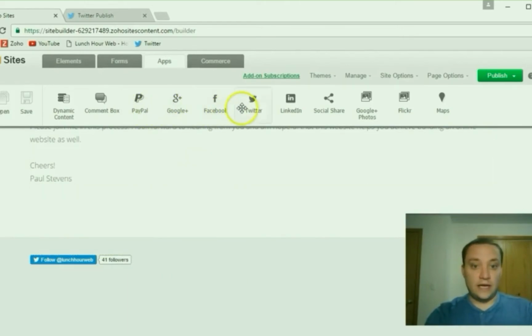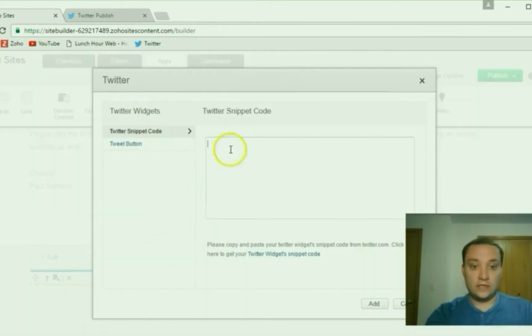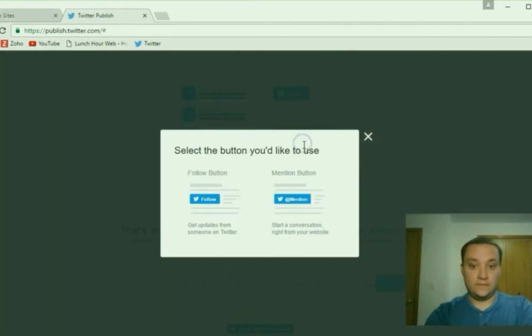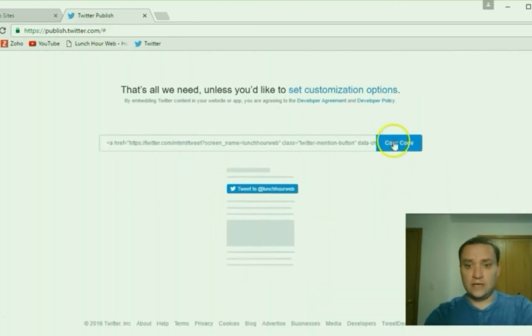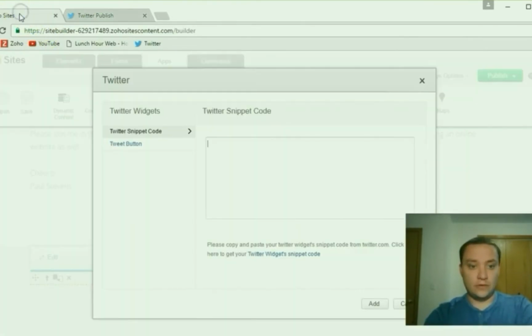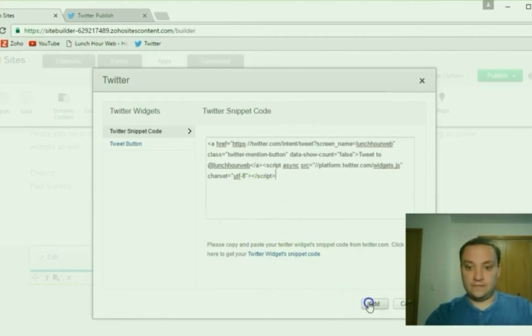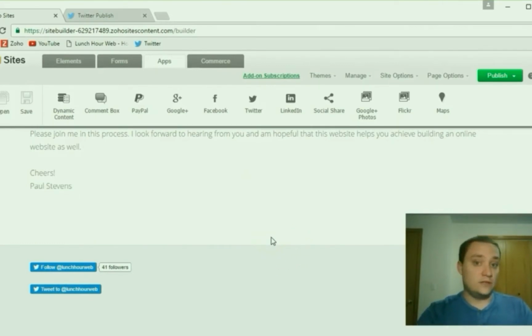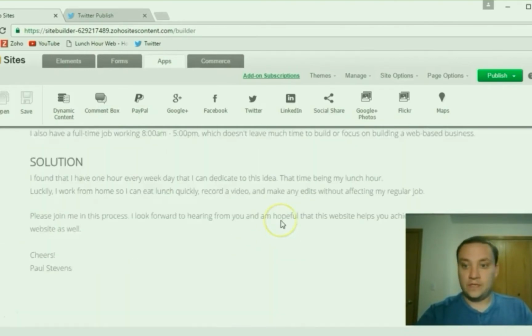Next thing I'm going to do, I'm going to add another Twitter one, and jump back to the Twitter Publish tab. This time I want to tweet and mention, copy that code. So I'm doing both here, and paste it. So now people can tweet me as well from inside. When they click on this, it's going to open up a little box and have @LunchHourWeb. Then they can post whatever they want. So if they want to mention something to me from my website, they want to post a tweet directed at me, they can do it from here as well.